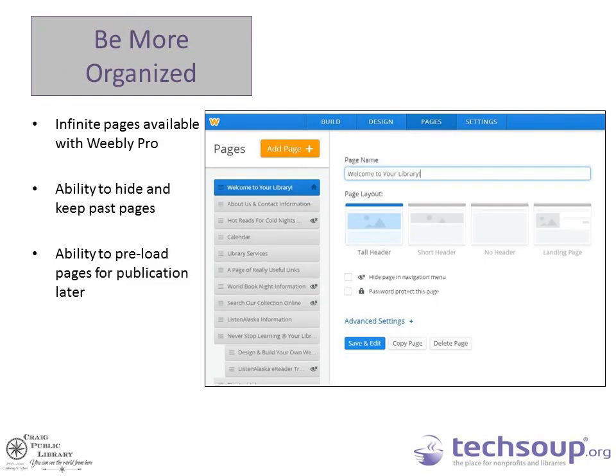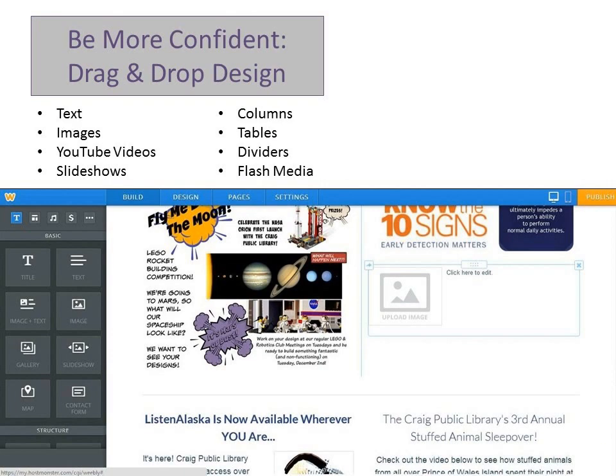And as I was saying, if you go with Weebly Pro, $7 a month, infinite pages, you have an ability to hide pages on your website, so you can be done with an event or done with a program and you can hide it, but then it's always there. You can go back and you can access it. You can preload pages for publication. We're just starting our Hot Reads for Cold Nights, so I created a form and it was hidden on the page, and then Saturday when we started our pre-registration, I just took that little eye off and it's live. So you can also do that, which is really, really handy.